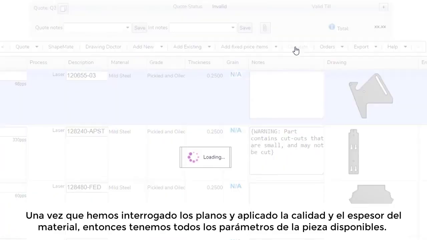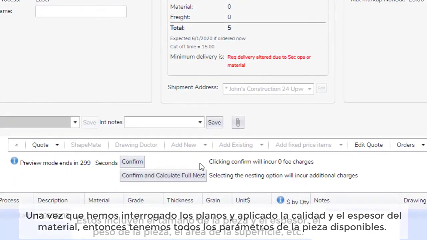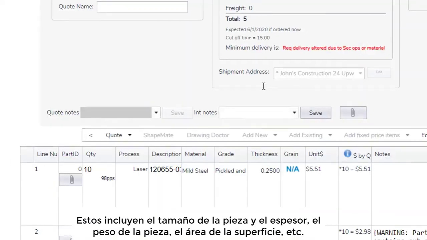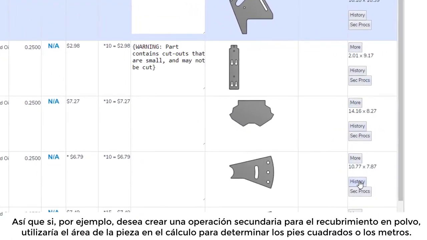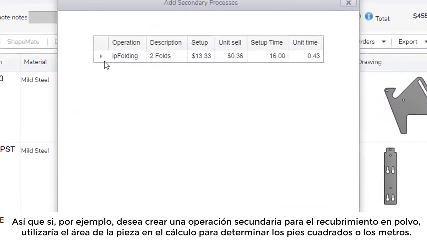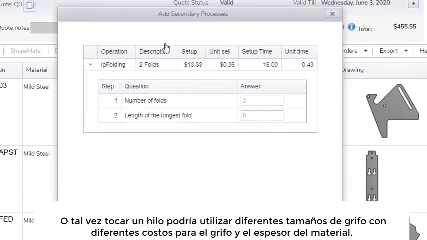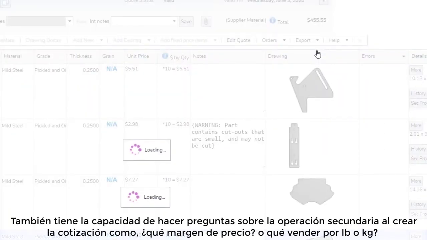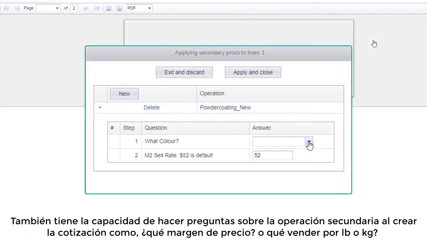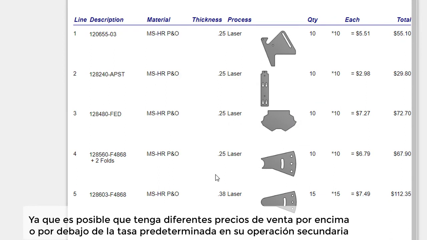Once we have interrogated the drawings and applied the material grade and thickness, we then have all the parameters of the part available, including size, mass, surface area, etc. So if for example you wanted to create a secondary op for powder coating, you would use the area of the part in your calculation to determine the square feet. Or perhaps tapping a thread could use different tap sizes with different costs for tap and material thickness. You also have the ability to ask secondary op questions when creating the quote, like what markup? Or what sell per square feet? As you might have different sell prices above or below the default rate in your secondary op.